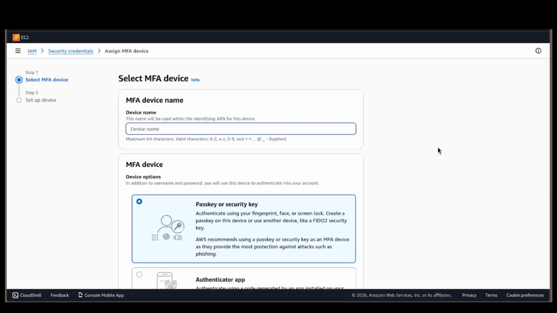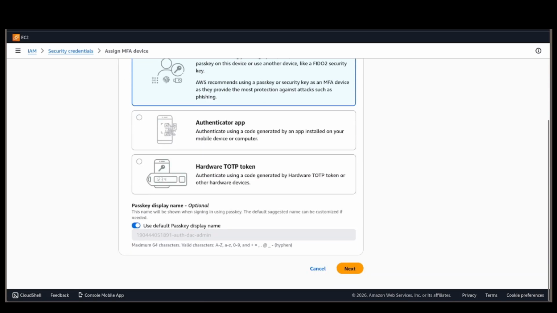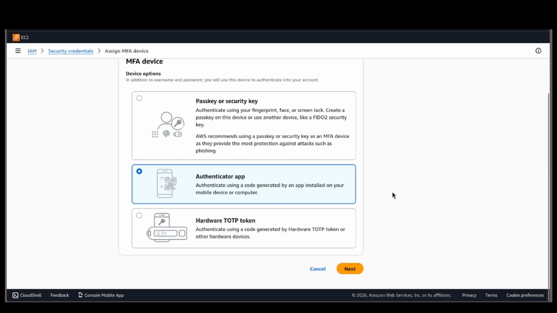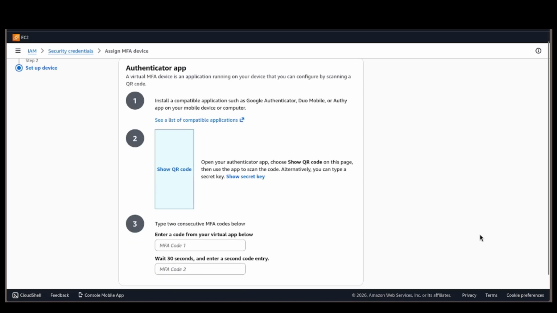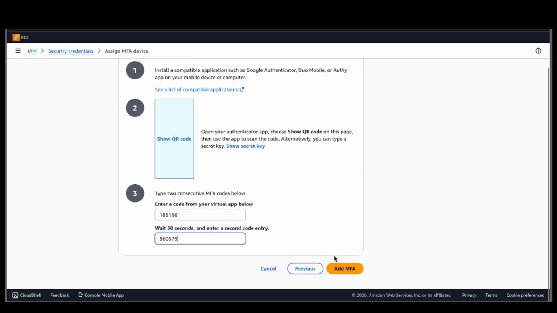Set a name for it. I like to use an authenticator app, but you can use passkeys or other hardware like YubiKey. To register, we'll just follow the instructions on here and grab 2 codes: the current one that shows up, and the next one after a minute, and that's it. You're good to go.